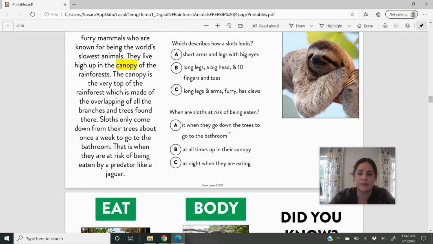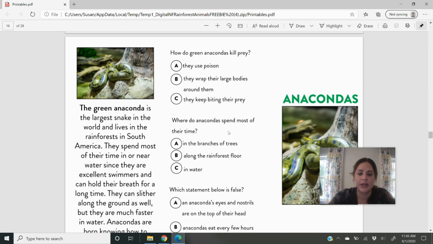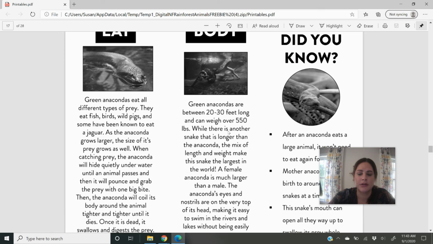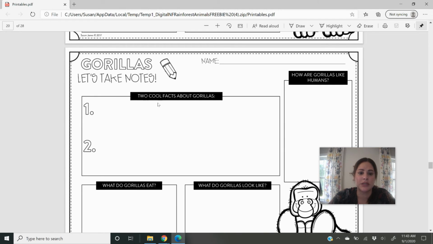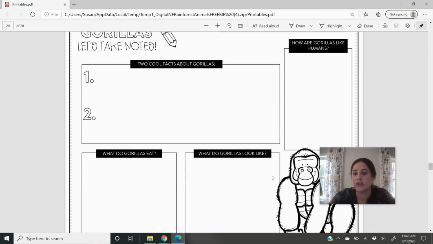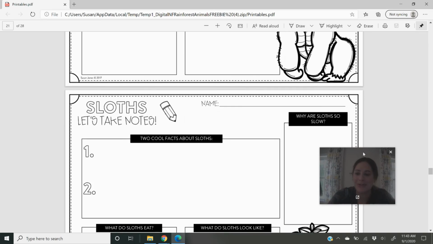And then I explained to you that down at the bottom here, there are some recording sheets as well. So they have one for each one. So let's take notes. Write down 2 cool facts about gorillas. What do gorillas eat? What do gorillas look like? How are gorillas like humans? So all of that information is in the passages that they can go and search for. So yeah, I hope you enjoy this.